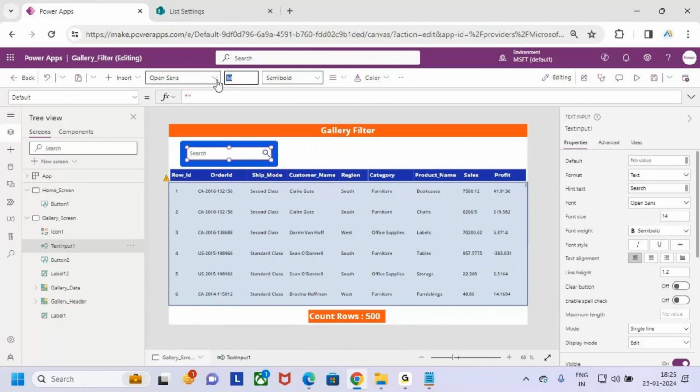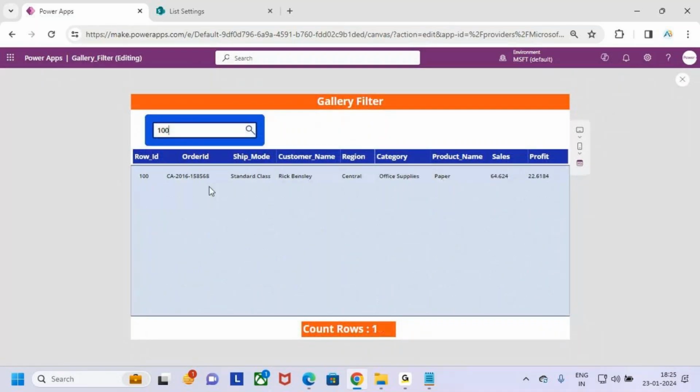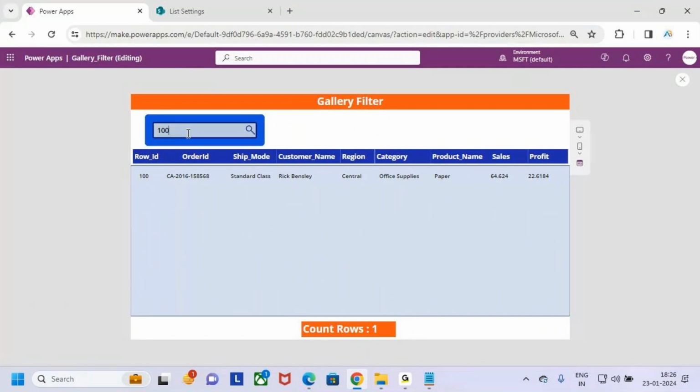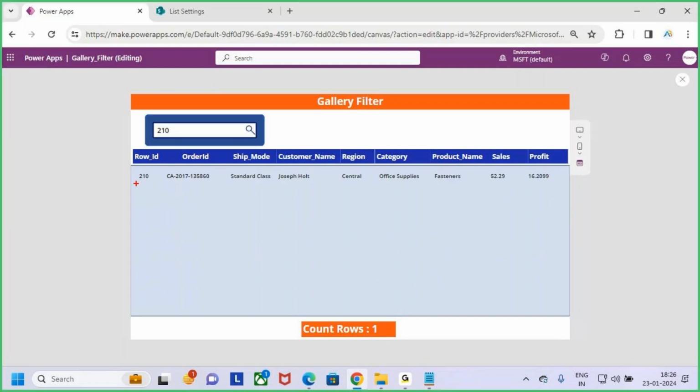Let me increase the size to 16. Fine. Let me go and play now. Now let me enter the row ID as 100. Now see, when I enter the row ID as 100 here, I'm searching for the row ID equals to 100. Now it is displaying the row ID equals to 100. Now when I search for the row ID equals to 210, it is displaying the row ID equals to 210. Now I am able to search that data in the gallery.